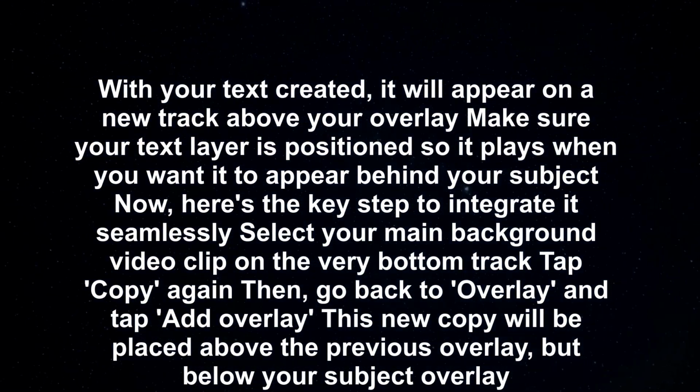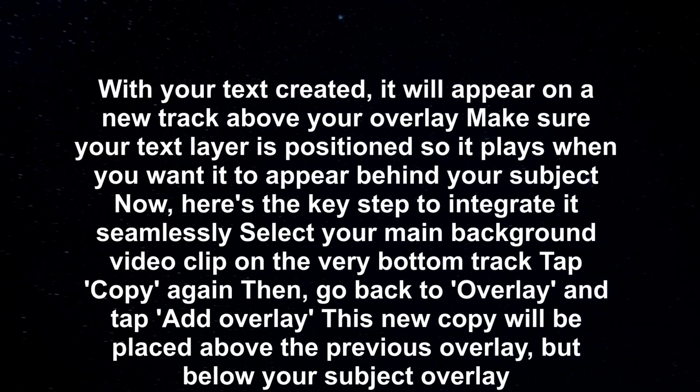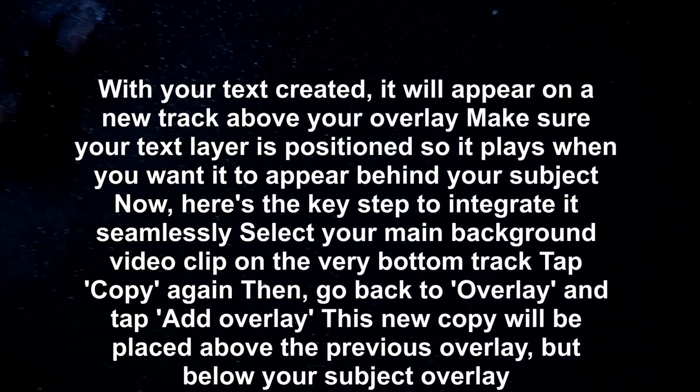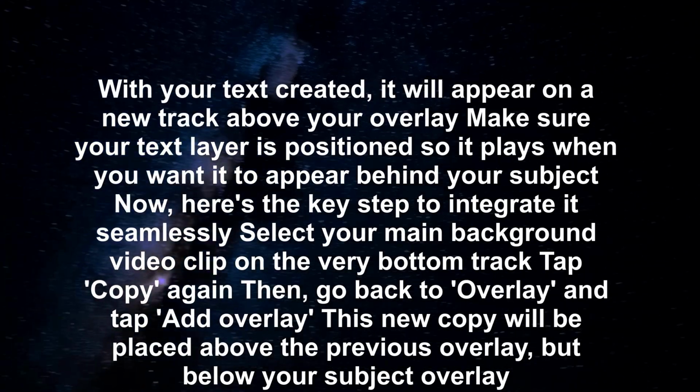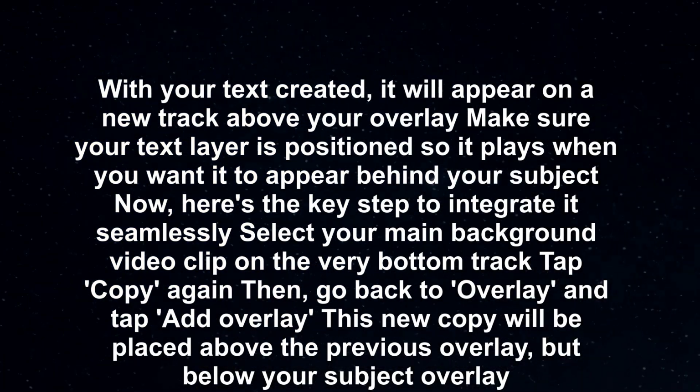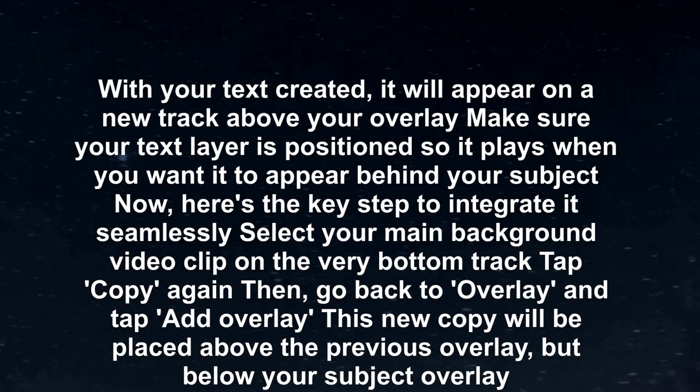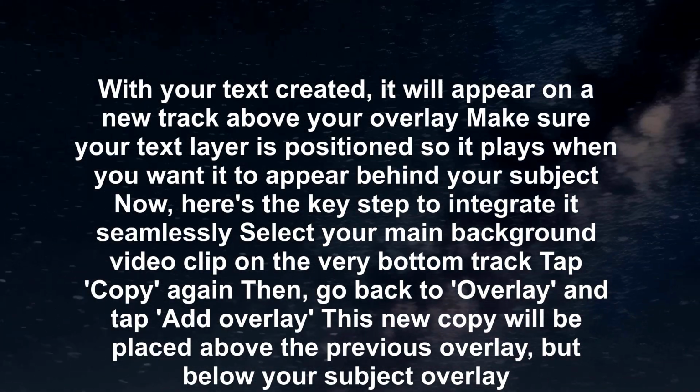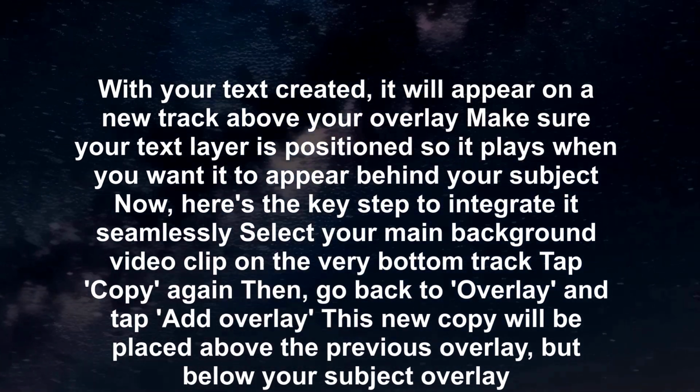Here's the key step to integrate it seamlessly. Select your main background video clip on the very bottom track. Tap Copy again, then go back to Overlay and tap Add Overlay. This new copy will be placed above the previous overlay, but below your subject overlay.